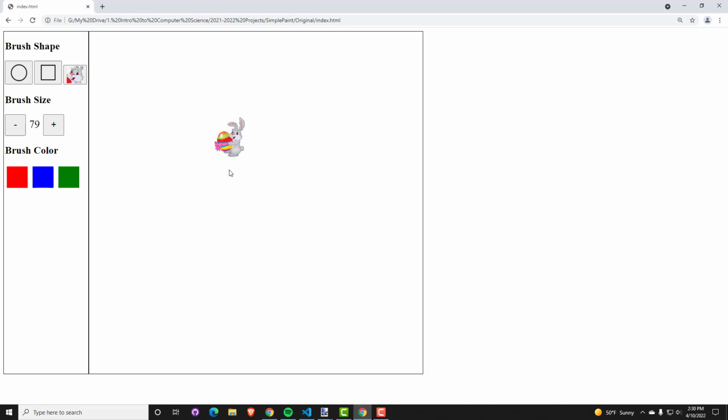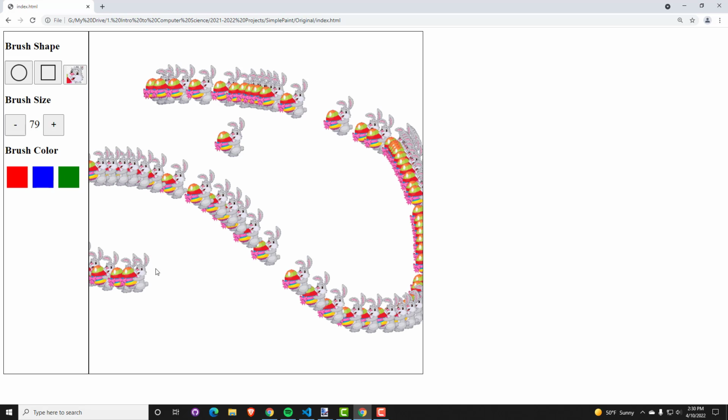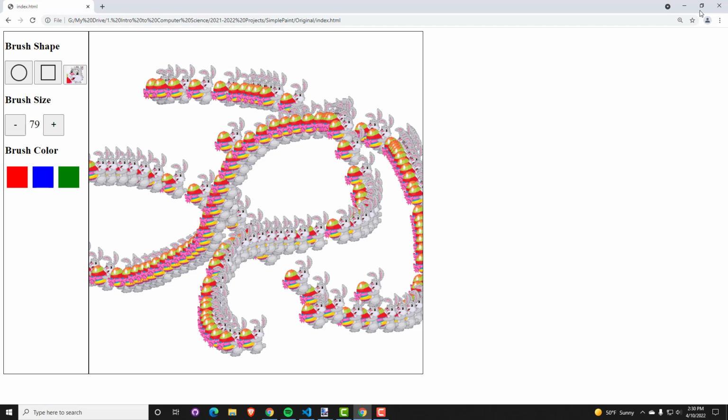So we're going to look at how we can add a stamp like this, so we don't just have circle and square icons, and then as I drag, it draws Easter bunnies all over.